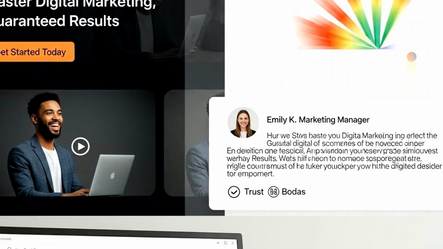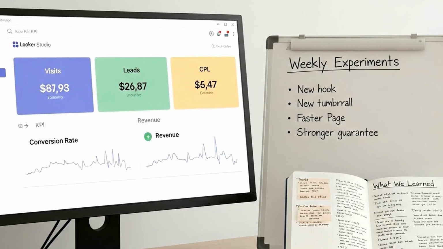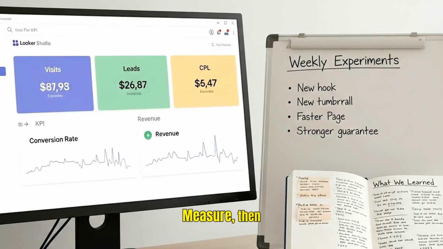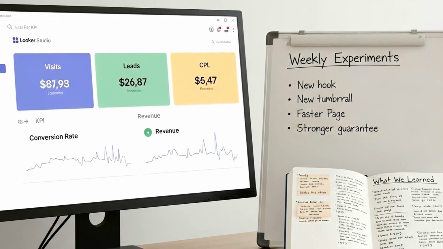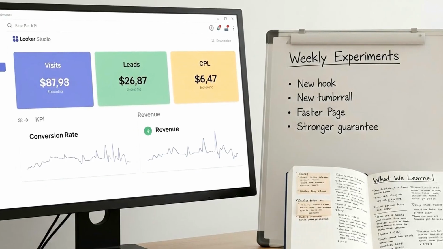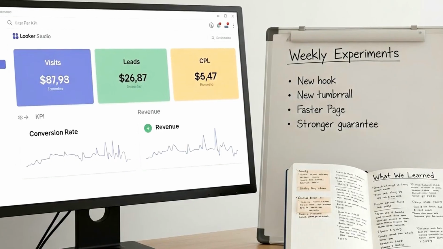Step 9. Measure, then iterate. In Looker Studio, create a simple dashboard. Visits, leads, cost per lead, conversion rate, revenue. Every week, run a tiny experiment. New hook, new thumbnail, faster page, stronger guarantee. Document what you learn.